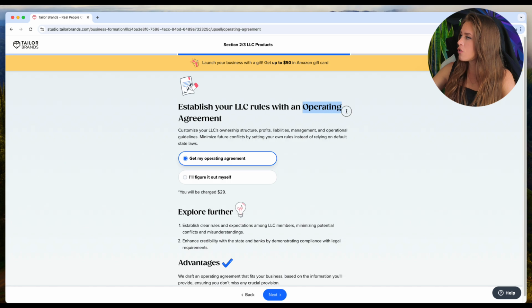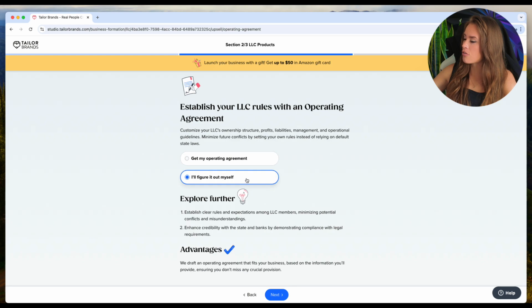Okay, an operating agreement is basically a document that you'll need if you have business partners, either one or multiple. And it kind of breaks down the rules, responsibilities, and ownership of the business. So if you do have a partner, I would highly suggest getting an operating agreement through Taylor Brands. It's only $29, and that kind of just secures yourself and your business, so everyone involved knows what's what, pretty much. If you don't have a partner, you can figure it out yourself, meaning you do not need an operating agreement if it's just you working.